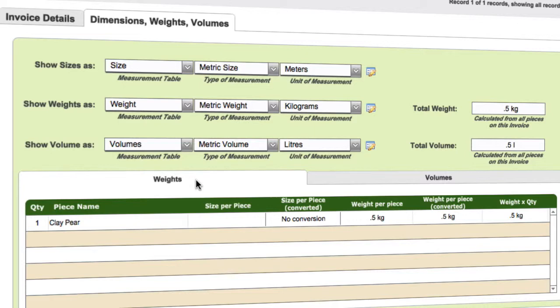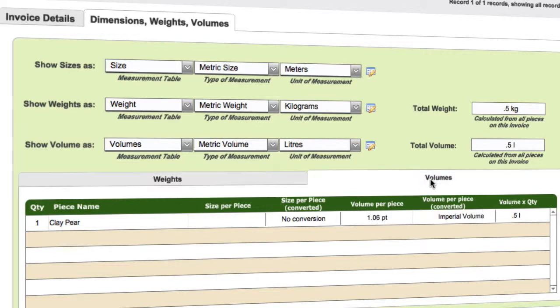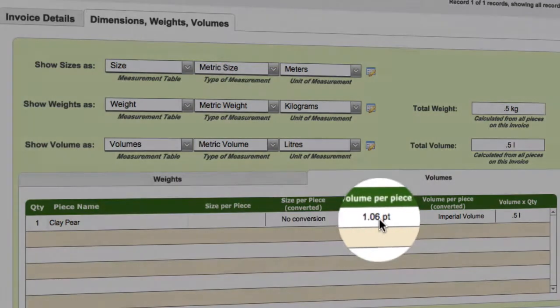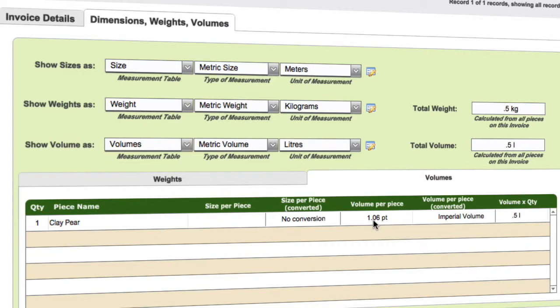If we look at the weights tab, we can see we've got two here, the weight. So the clay pair, there's no conversion on that. Weight is half a kilo. And in the volumes, the clay pair, the volume of the piece is put in as 1.06 pints. So if we were to actually look at this piece, we will see, and we can pop to that in a second, that the volume is 1.6 pints. So the piece is converted here to an imperial volume, which gives us our 0.5 litres. So that's the way that this information gets pulled through, and then you can use that for your postage if you need to work out postage for shipping and handling.